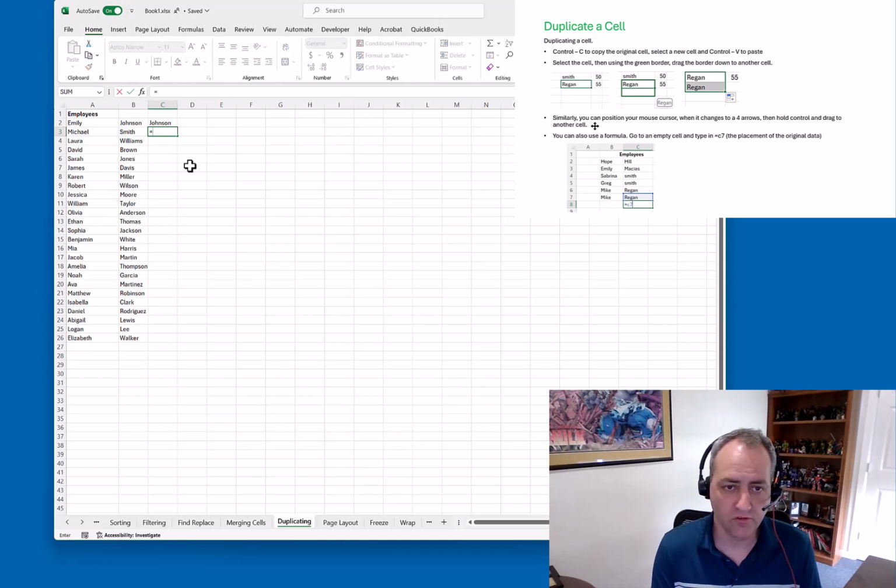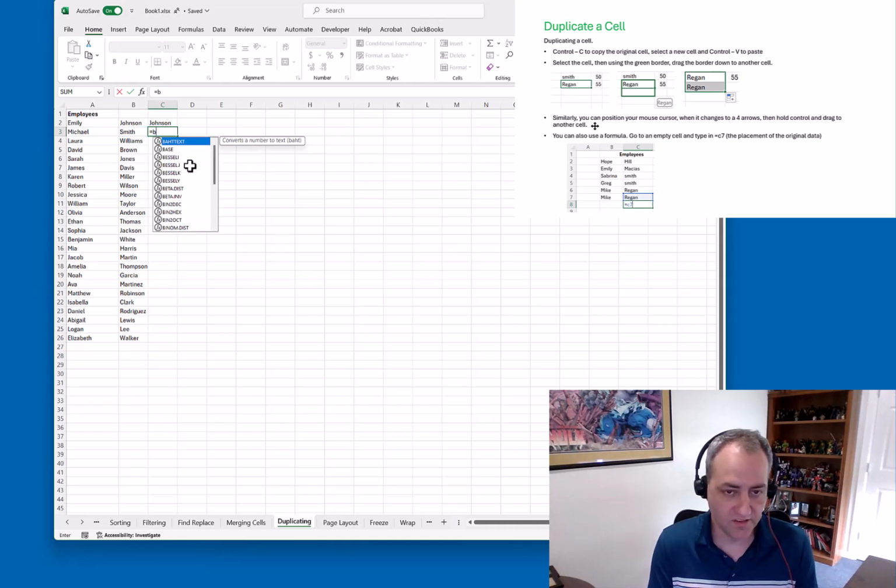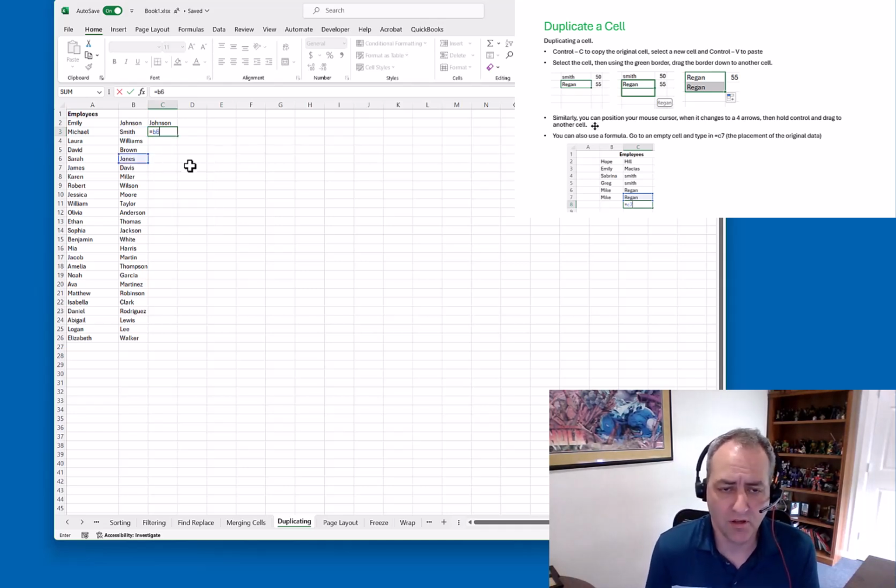So I can do equals, and I'm going to reference the cell next to me, which is B3. And when I do that, it selects which one I'm doing, so I make sure that that's the one I want, because if I'm doing, let's say, B6, notice it's down there. I'm like, well, I don't want that one. I want B3. So that'll help you from fat fingering. So you can certainly do that. It'll copy it for you.